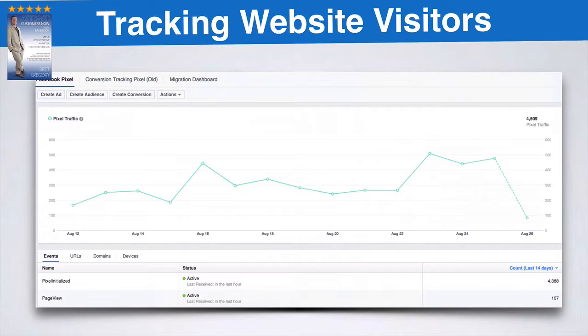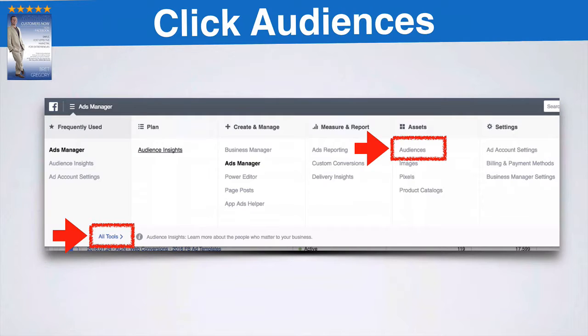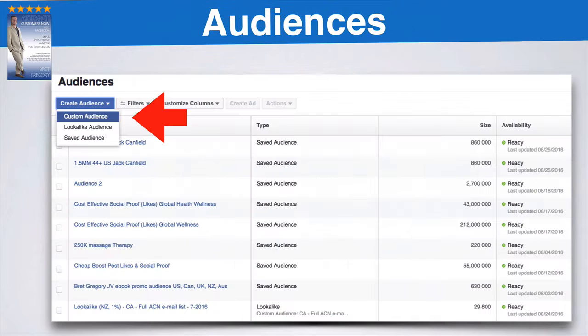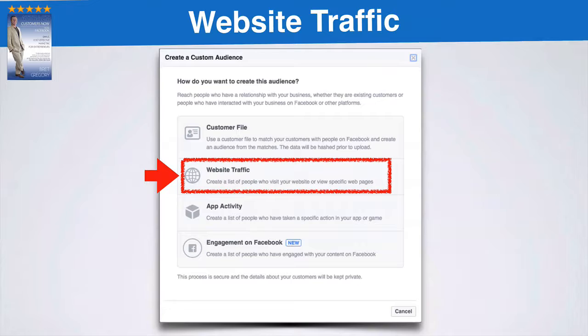This is the coolest thing ever, okay? So people who are coming to your website, now you can start tracking them, okay? Then, that's step 1, you need to put the pixel on your page. So just have your web developer do that. Now, step 2, you go to All Tools and select Audiences, okay? All Tools and select Audiences. And then you'll come to this page, you click the drop down, you select Custom Audience.